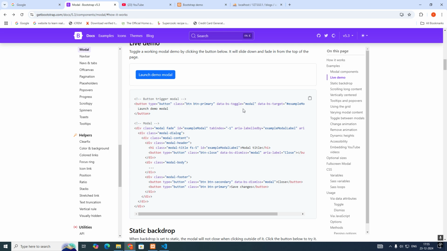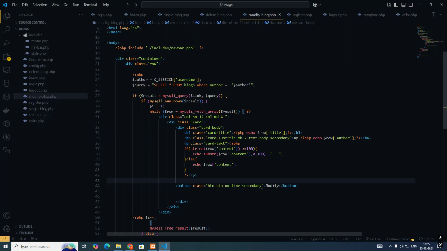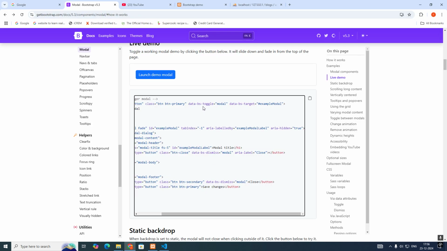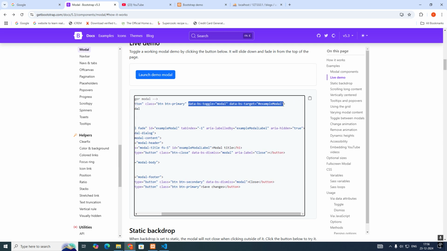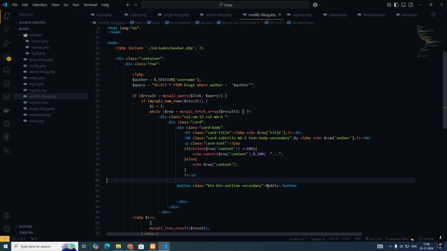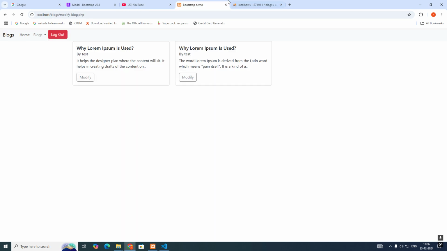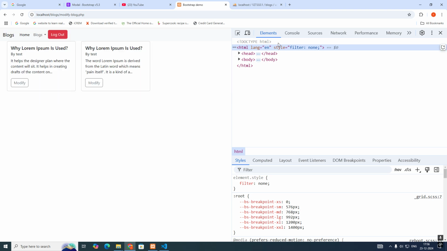Let's make another thing. Let's copy these classes, from data-bs-toggle till the example modal. Copy this entire thing and paste it inside this button. Once it has been done, right now we would be getting some error on the JavaScript side. Let's check it. Press Ctrl+C, console, and refresh.